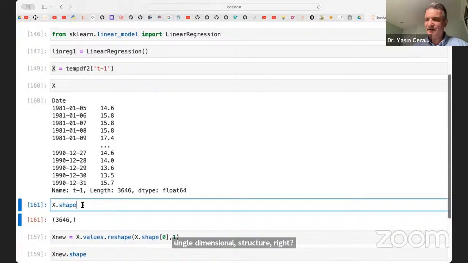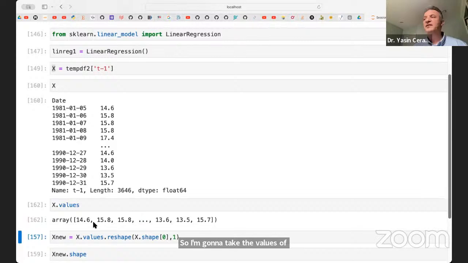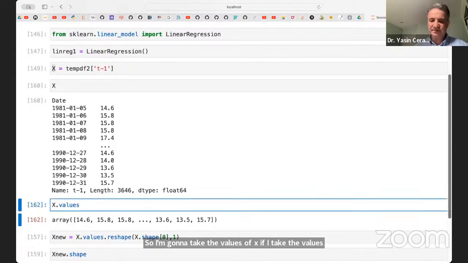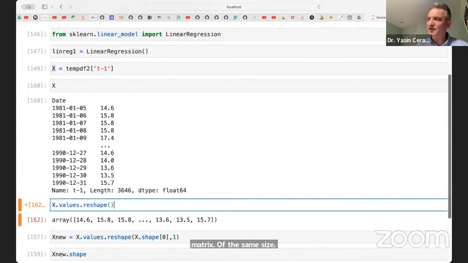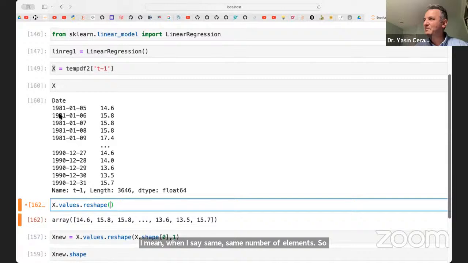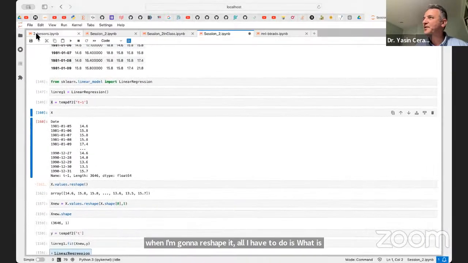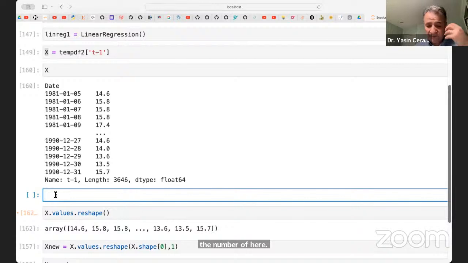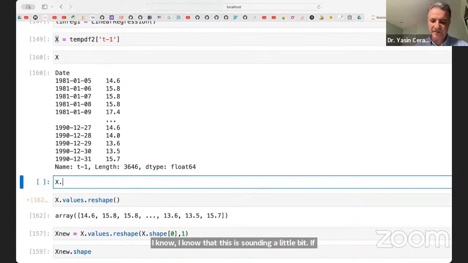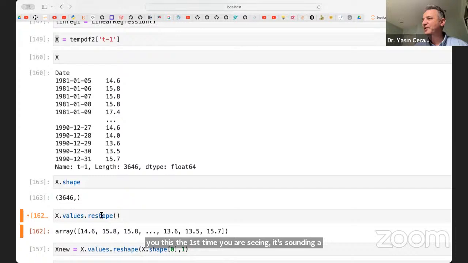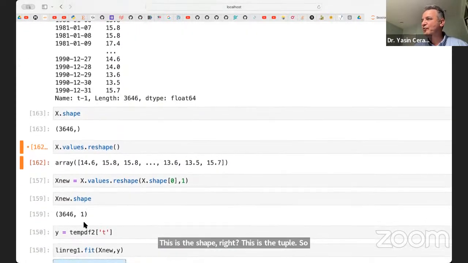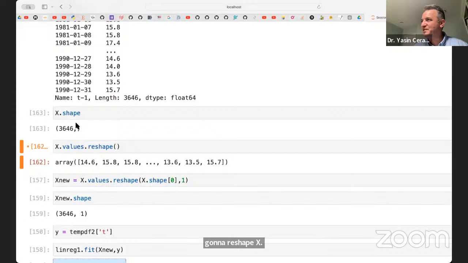So I'm going to take the values of X. If I take the values of X, it's going to be an array. Now this is a NumPy array. I can reshape it. When you reshape an array, you can reshape it into a matrix of the same size, I mean the same number of elements. I know this sounds a little confusing if it is the first time you are seeing it. This is the shape, this is the tuple. So I'm going to reshape X into this. I'm not changing X in any way. I'm just adding one additional dimension.